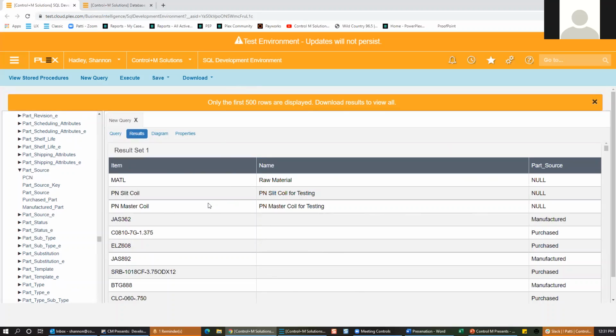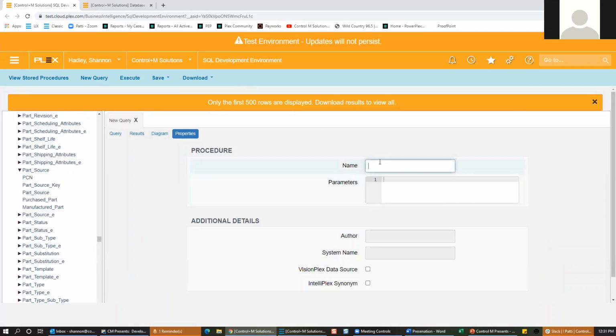Right now, we're going to save this query. I'm going to click on the Properties tab, and we're going to give it a name. Okay. Now, I can click on Save and Save Stored Procedure. And now my query is saved. And I can reopen it later to run it again, or I can open it later to add more columns to it or more joins.